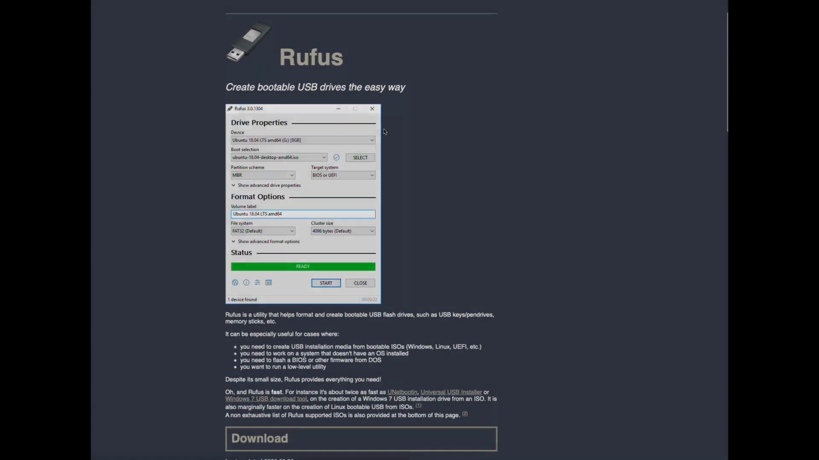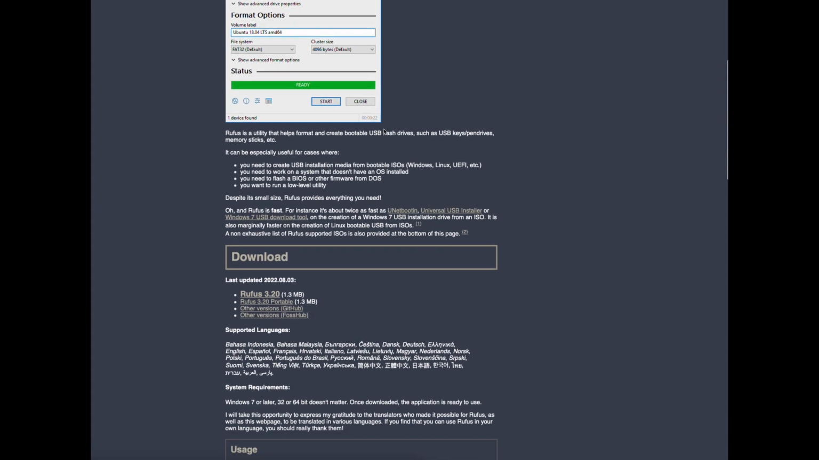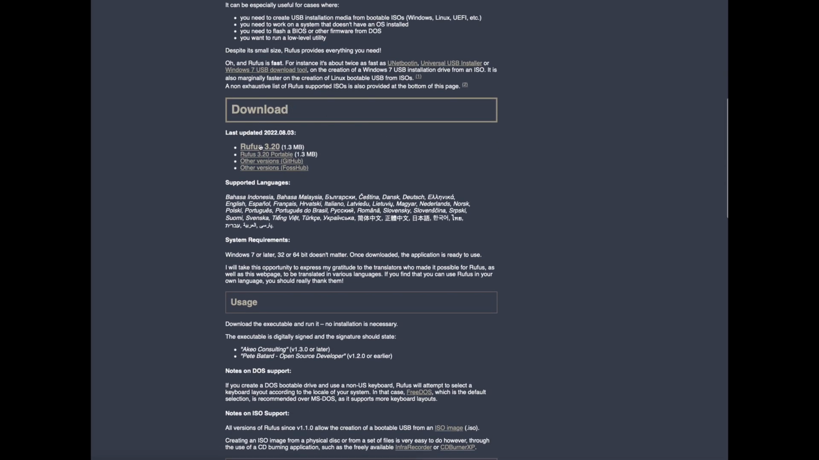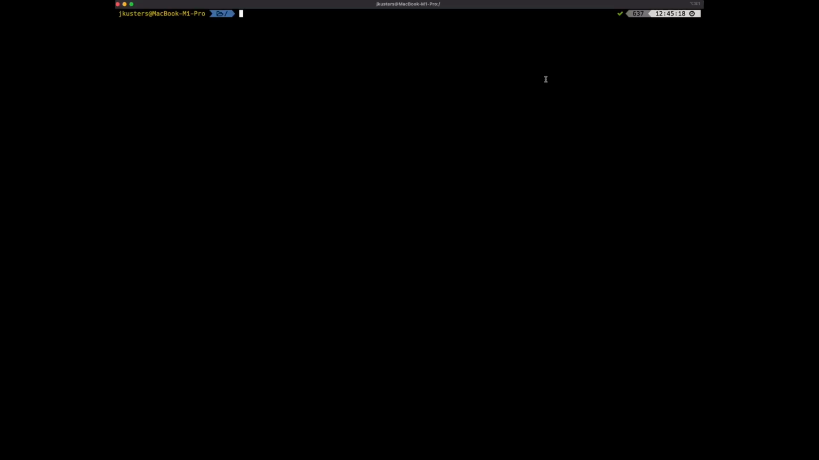If you're running a Windows workstation, something like Rufus would probably be easiest. But I'm running macOS, so I will fire up my terminal to create the USB disk without using any third-party tools. Okay, so we're in the terminal, and first we need to determine the correct drive number of my USB drive.